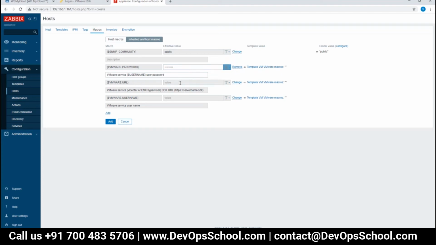So the URL will be of the host only. First name, the same syntax which is below, just the IP address in the middle of the ESX host.